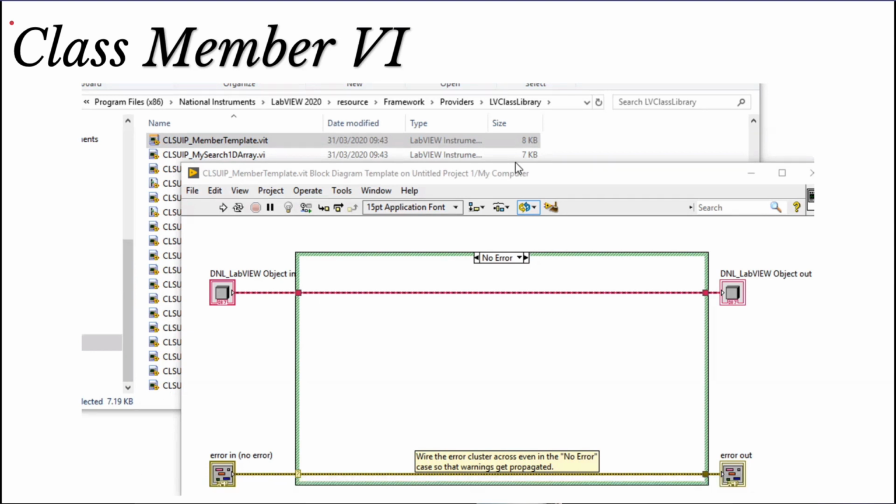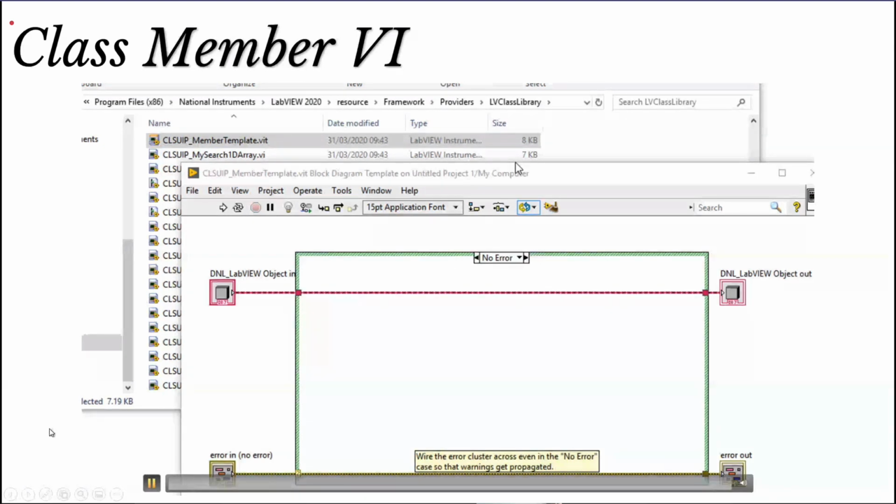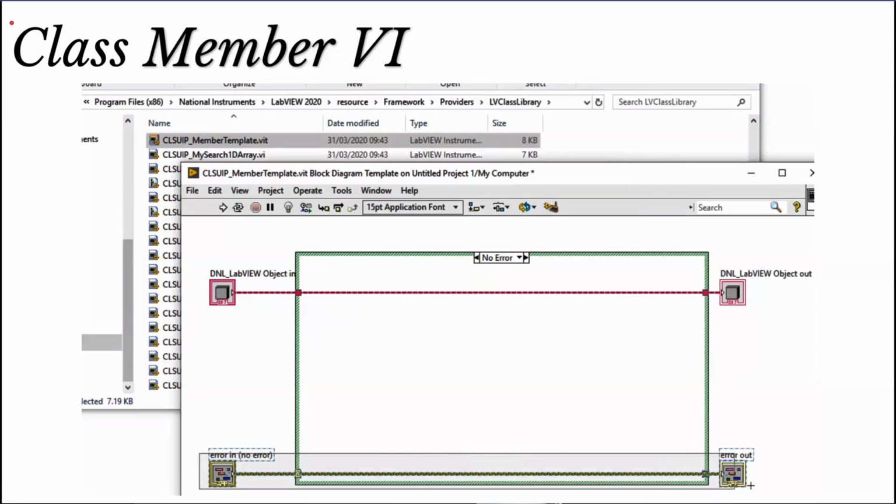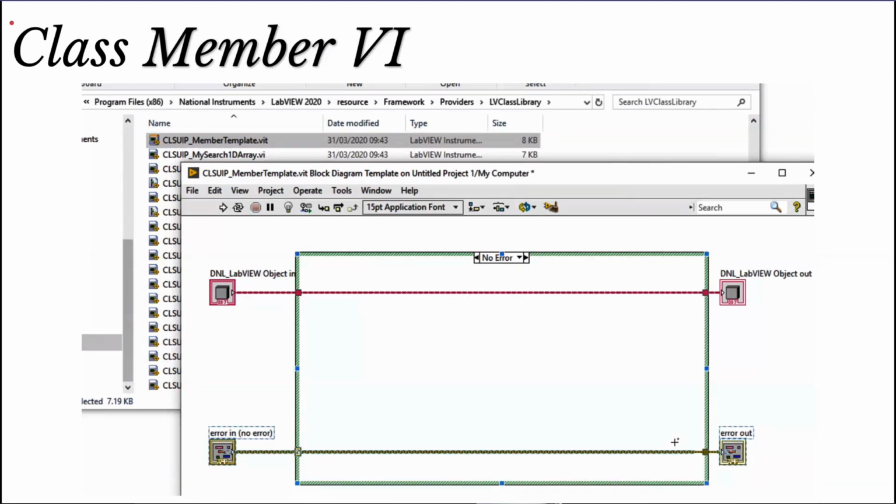I instead went into program files. Even if you go into resources, framework, providers, that's essentially where you're going to find any VI or any piece of source code that relates to a right-click menu in your project provider or in your project explorer. And so I went into this file location, found the template, and from this template I can delete that label, move that error cluster up, and save it.